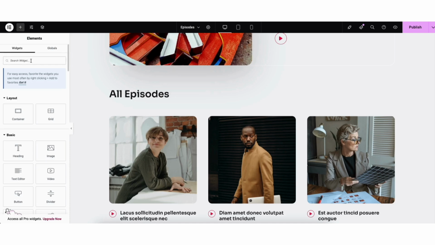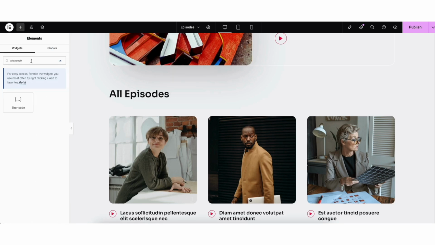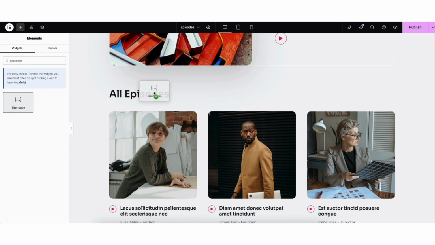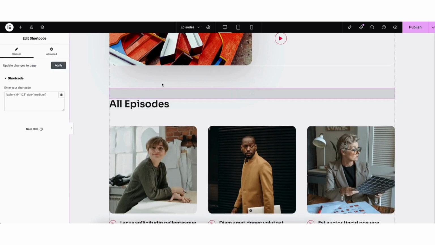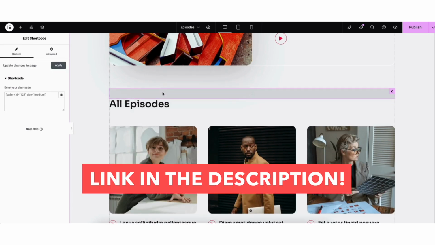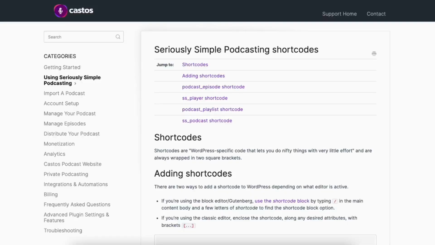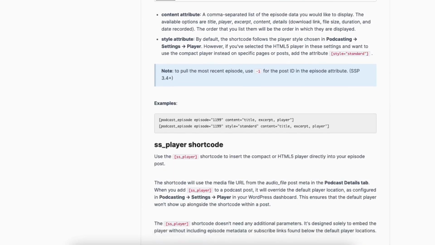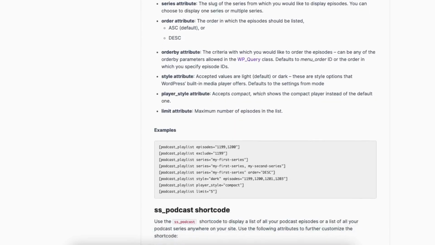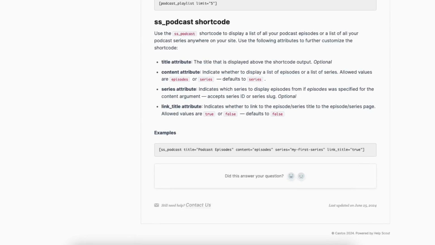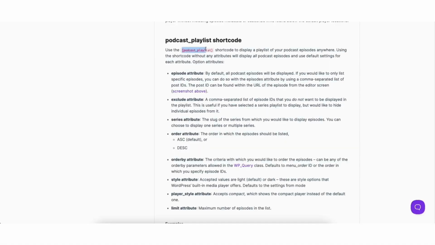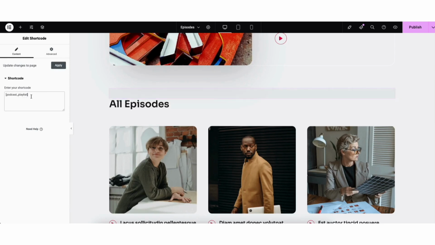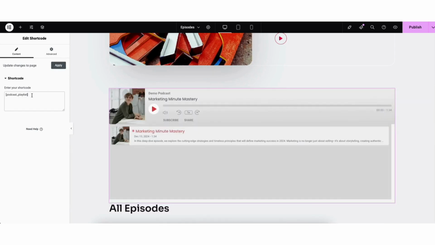In the search field, type in shortcode. Drag in the shortcode to where you want it on the page. I provide the shortcode for the playlist in the description below, as well as a link to all the shortcodes based on your needs. For example, if you want a single episode, player shortcode, and more. I'll copy this playlist shortcode here. I'll now paste it in the shortcode area.